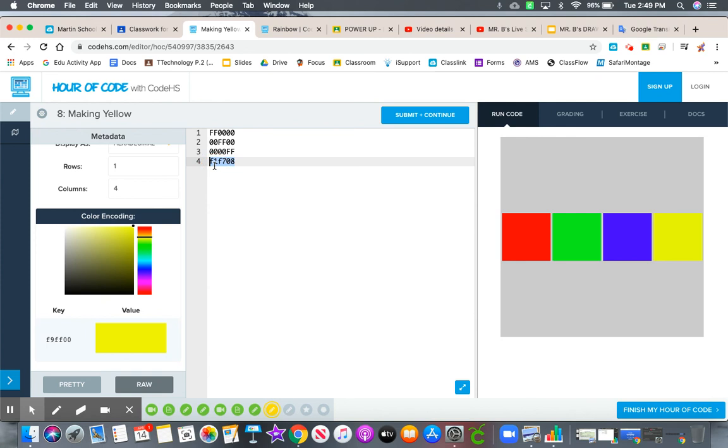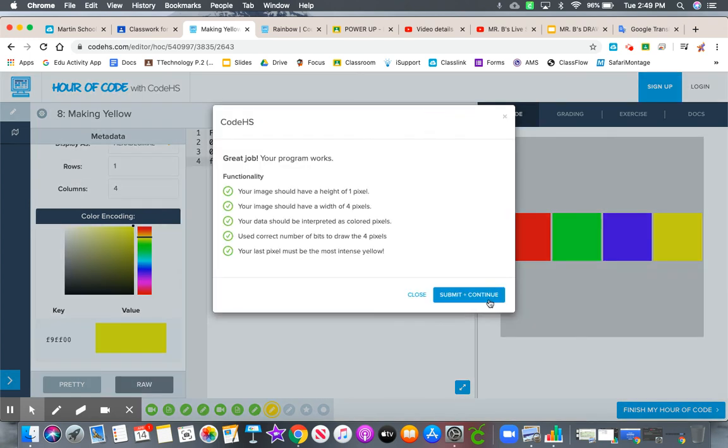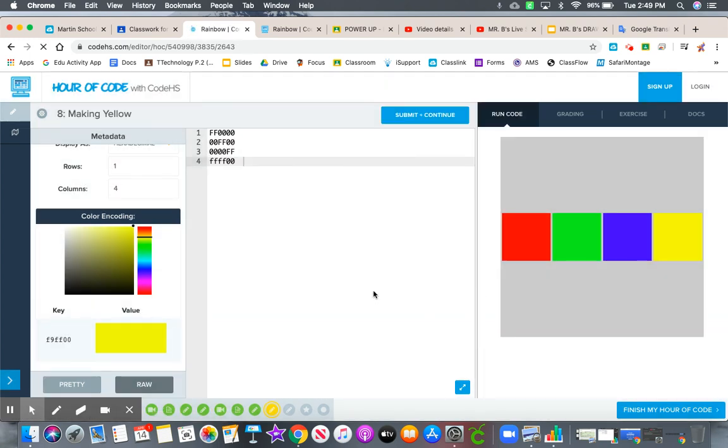it's F9FF00, and it's still yellow. You can probably change this 9 to another F, and it would remain the same. And then click continue. And that's how we do that one.